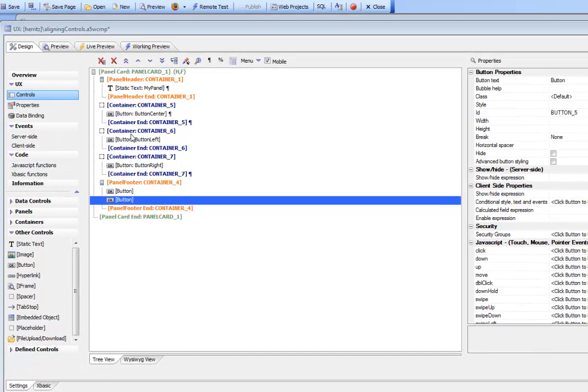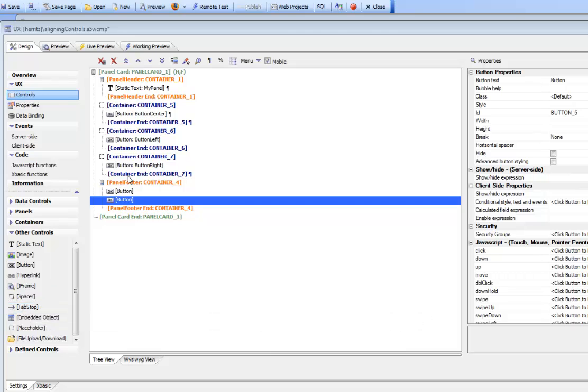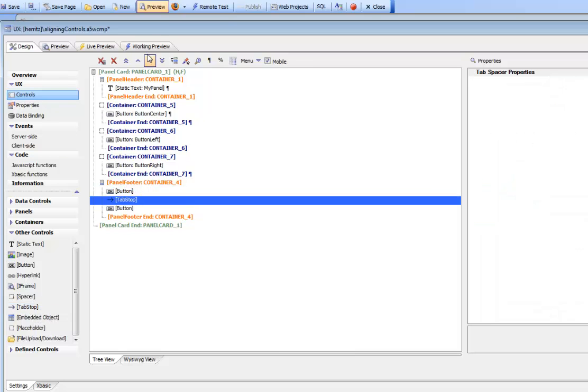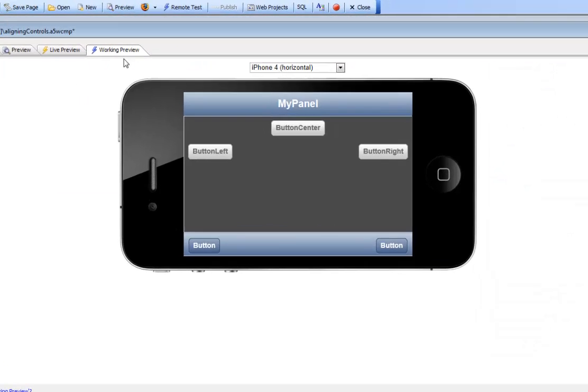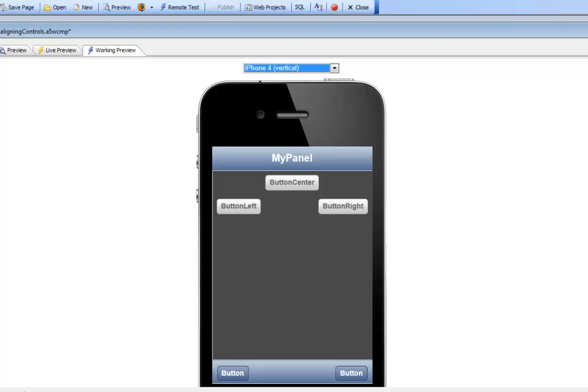Now we can more easily align buttons that are in panel headers and panel footers by using the tab stop control. So the tab stop control can only be used in a panel header and a panel footer. So what we're going to do over here is, after this button, put in a tab stop. So now when we go to working preview, we can see now that this button is left aligned and this button is right aligned, and when we do an orientation change they still remain left aligned and right aligned.